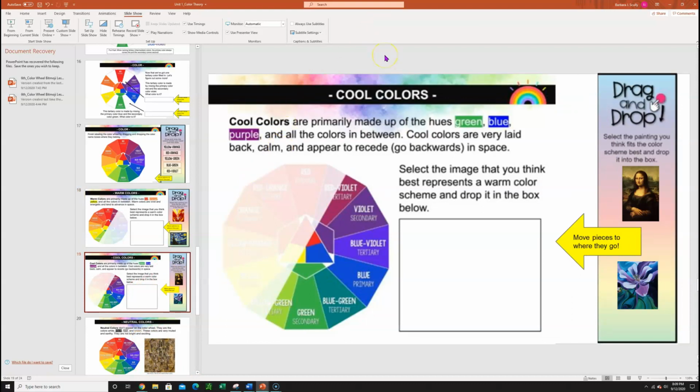Now we're going to talk about cool colors. Cool colors are primarily made up of the hues green, blue, and purple, and all of the colors in between. Cool colors are very laid back, calm, and appear to recede or go backwards in space. So I want you to select the image that you think best represents a cool color scheme and drop it in the box below. Actually, I just noticed that should say cool color below. So please notice that this is for cool colors.